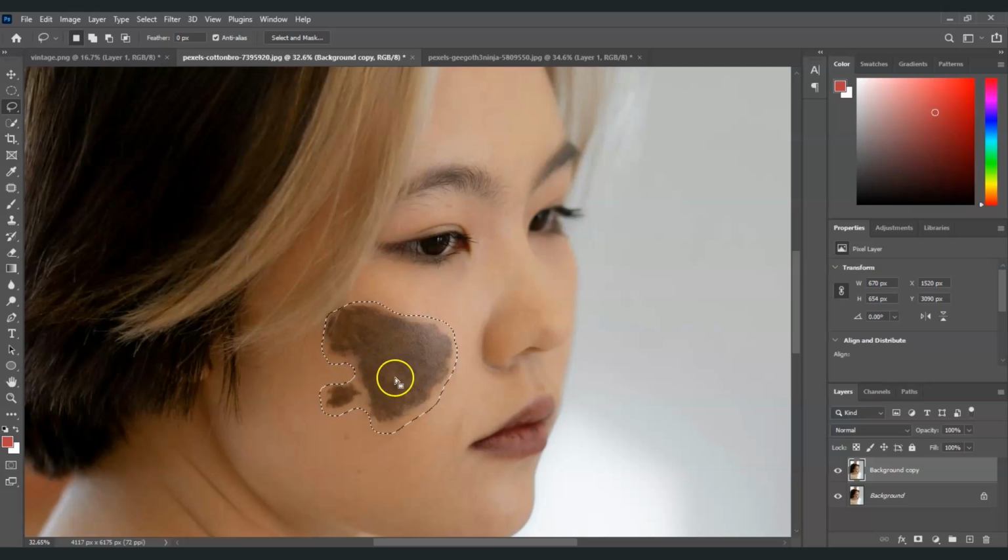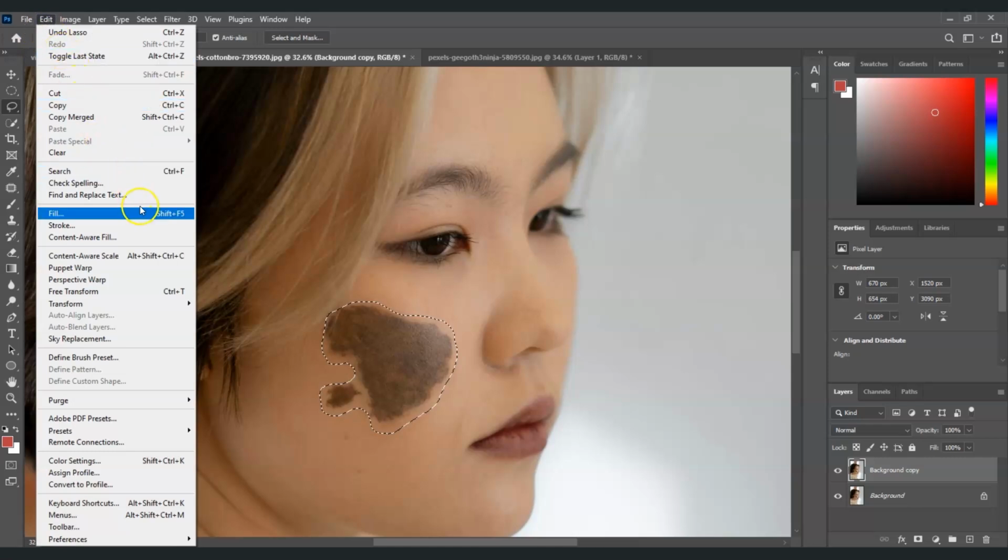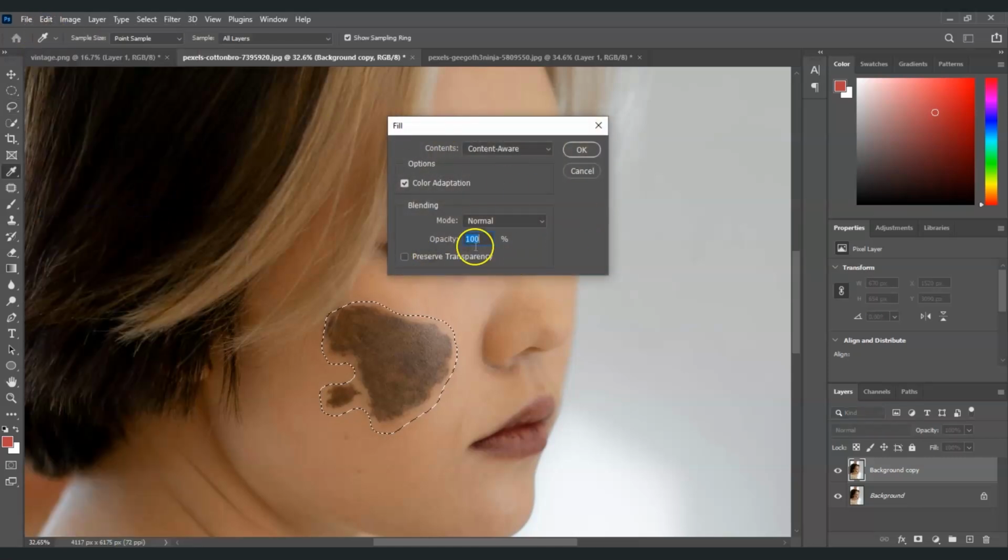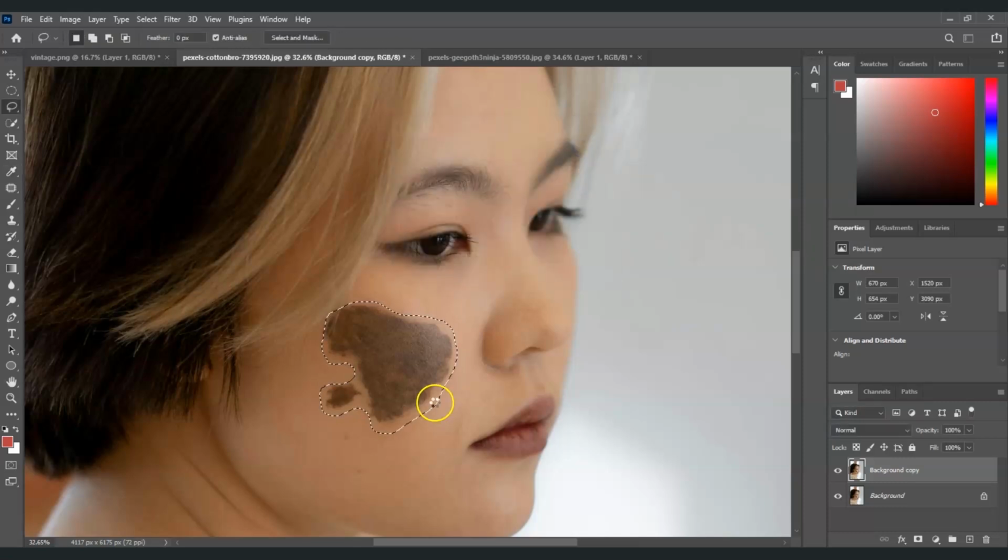Now the next step here, we're going to go to Edit and then choose Fill, and this fill options will appear. Make sure for the contents it's set to content aware. For the blending it's normal. For the opacity it's 100. And after that, select OK. And look at that. Look how Photoshop removed that. Amazing. But you can see that there's still things that remain.